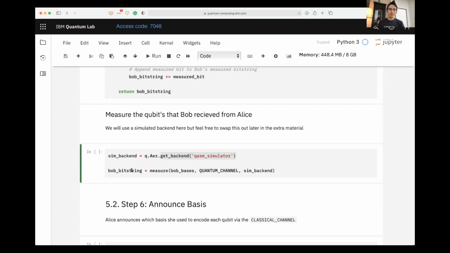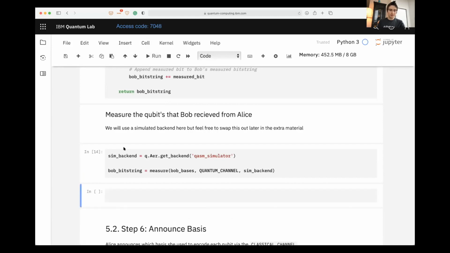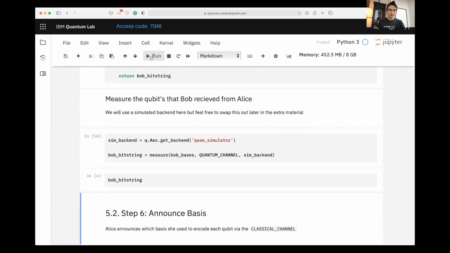We've seen that before. And then we're going to use the function we just wrote, this measure function. We're going to pass in Bob's bases. We're going to have this quantum channel, which is the encoded qubits that Alice sent him. And then we're going to simulate it. So let's see what happens. I'll go ahead and click run. And let me also print out Bob's bit string just so we can see what that looks like. It'll be 500 bits long, so it'll be a bit large, but there we go.